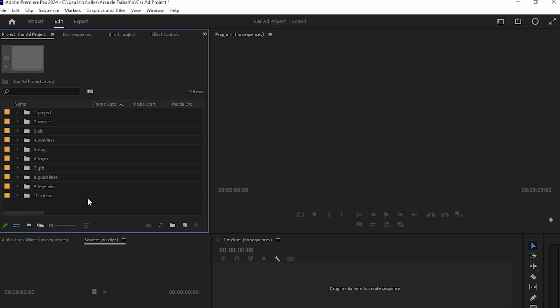Now my project has already started with all these folders and it will be much easier for me to do the editing because I already have all the basic material here that I can use in any video. This can save you a lot of time in your projects, especially if you edit videos with recurring materials.